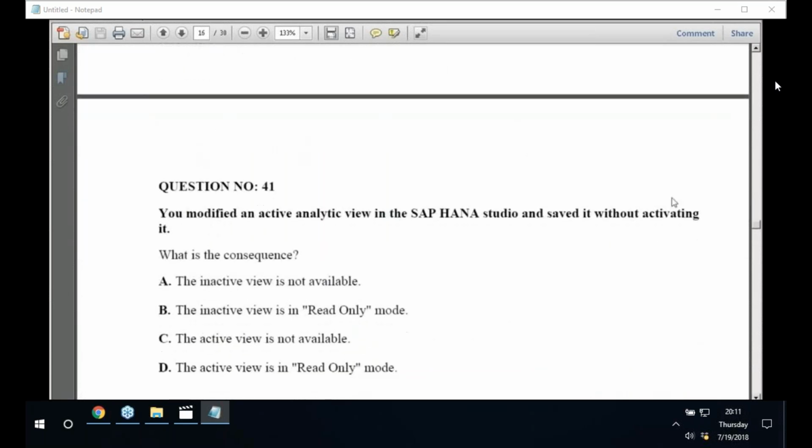Question number 41. You modified an active analytic view. So we modified an active analytic view in the HANA Studio and saved it without activating it. What is the consequence? The inactive view is not available. Inactive view is in read-only mode. Active view is not available. Active view is in read-only mode.